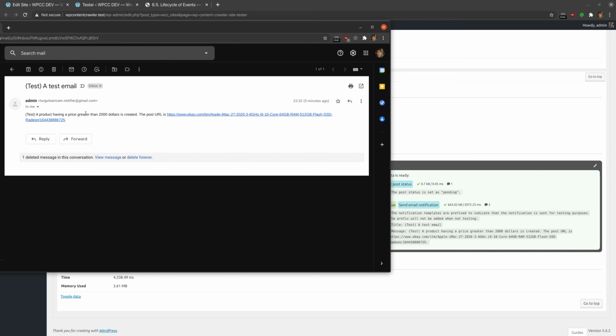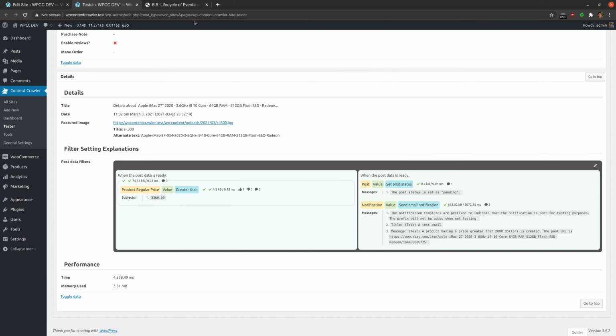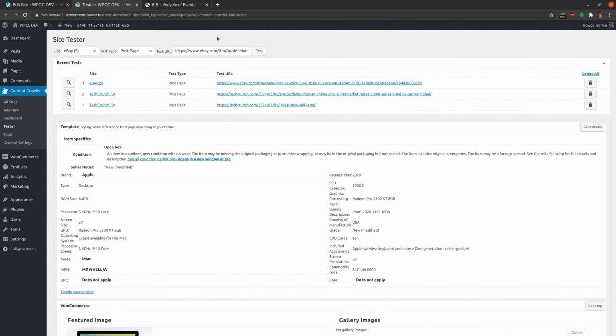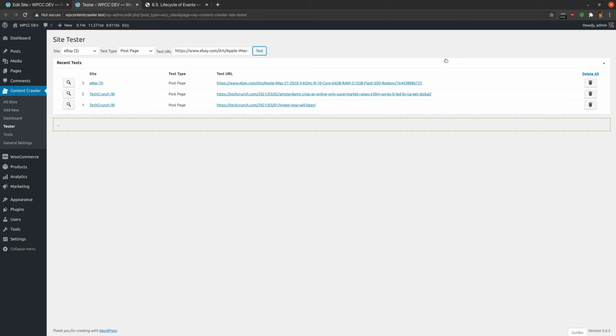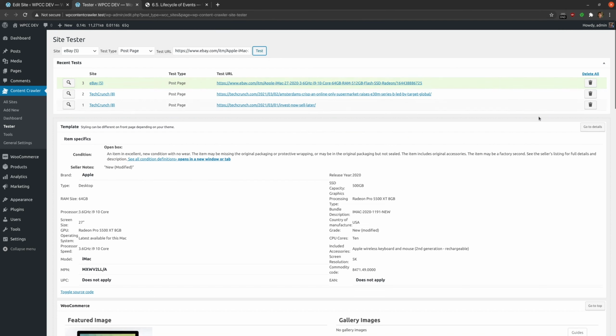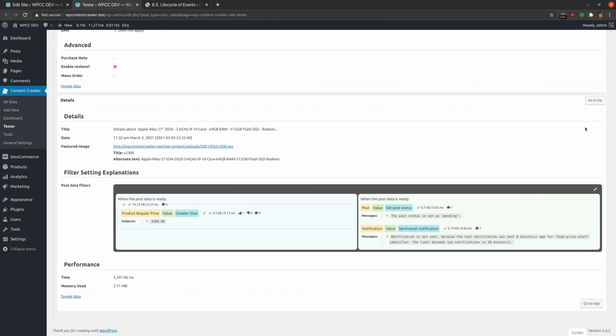Now, let's test the settings again. This time, the email is not sent, because the last email has just been sent. Since we specified that we wanted to receive at most one email in 20 minutes, the plugin did not send the email.